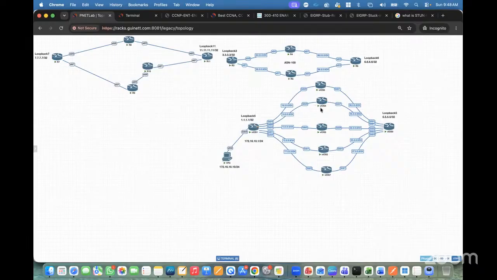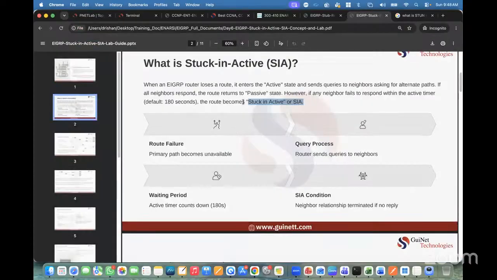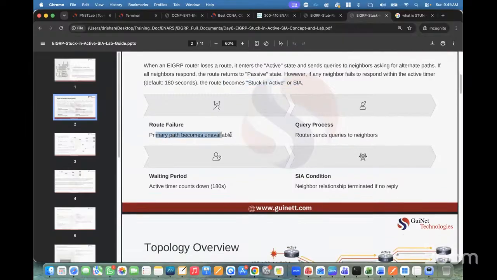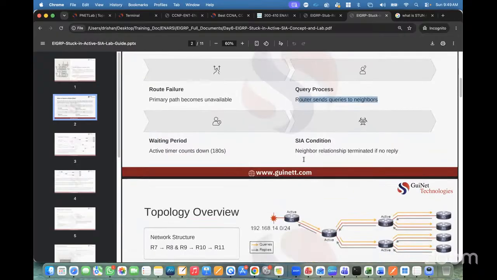But if this router is not going to reply, this router is not going to reply, they do not have information. So in the older IOS, it was going to wait for 180 seconds. And if it does not get any reply, it will declare that particular neighbor is stuck in active for particular routes. That's why you can see here, when there is no response from the neighbor within the timer, the route becomes stuck in active for that particular neighbor. So the primary path becomes unavailable. So that is route failure. Query process, right? SIA condition, neighbor relationship terminated with no reply, right?